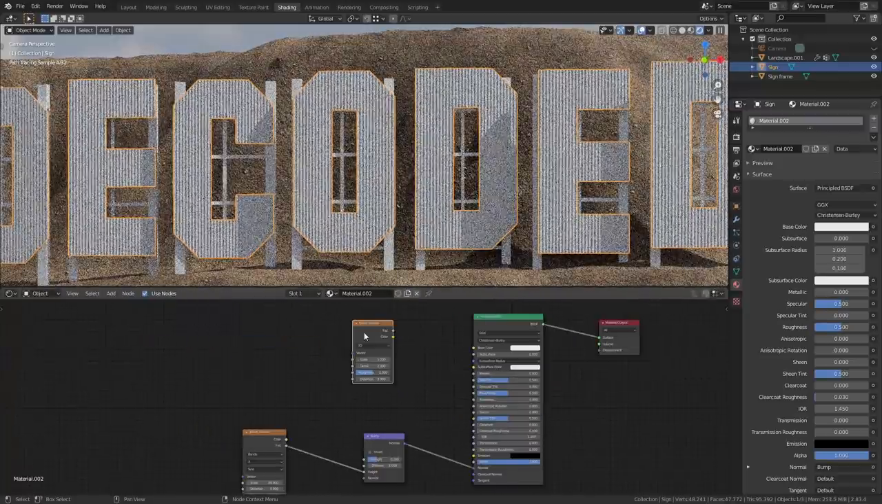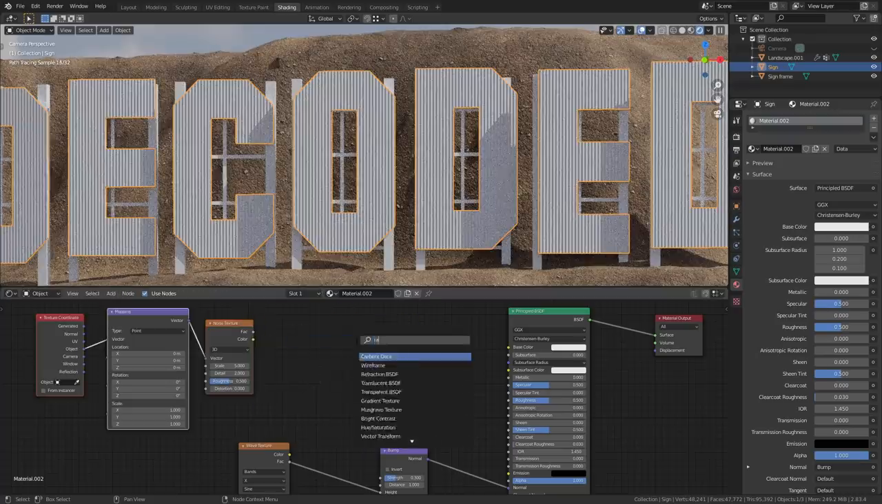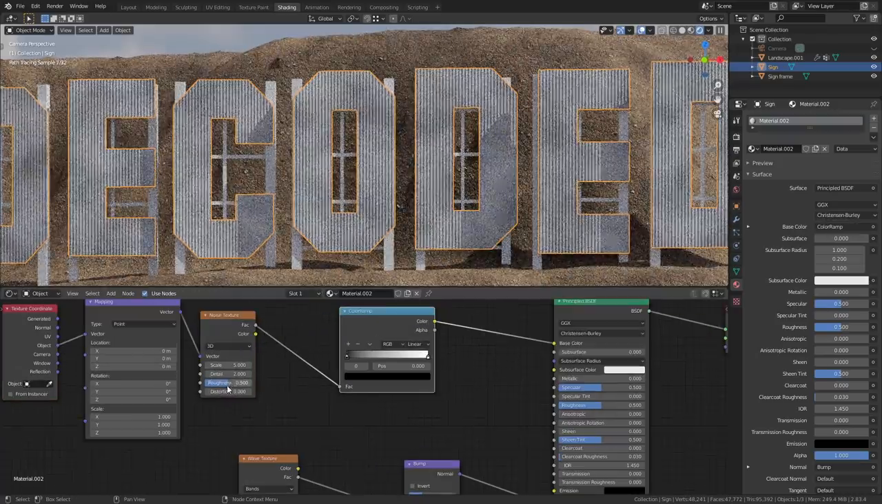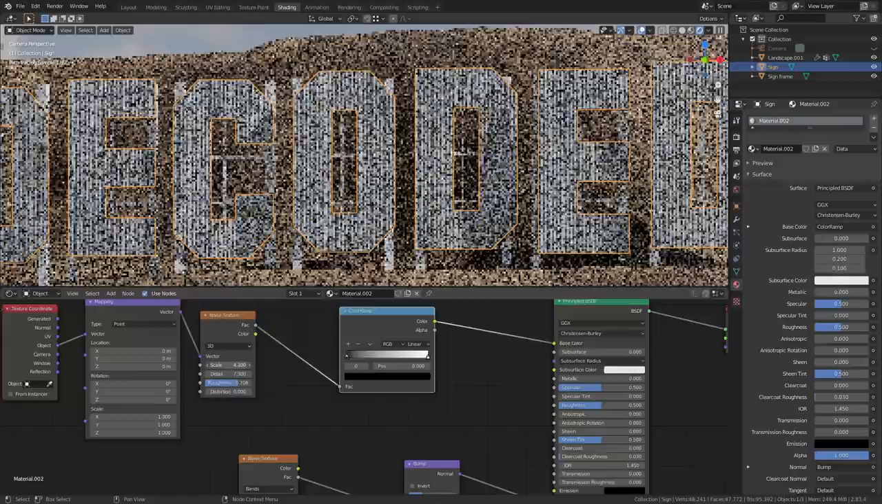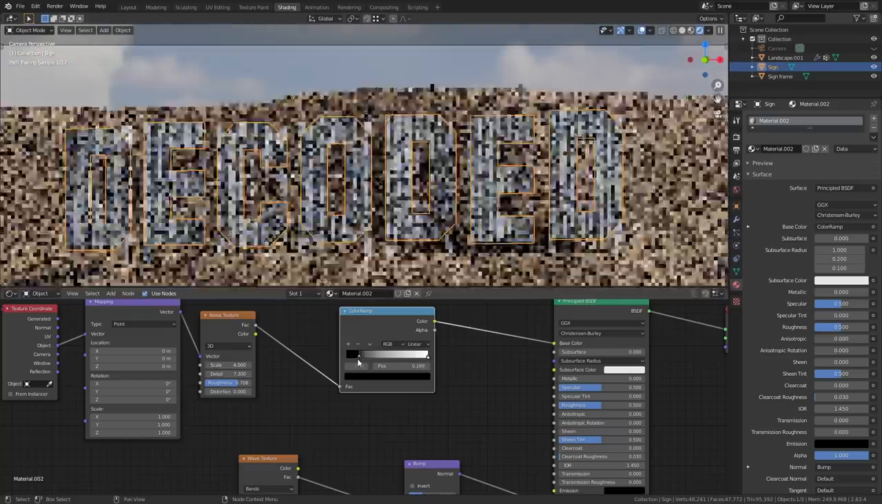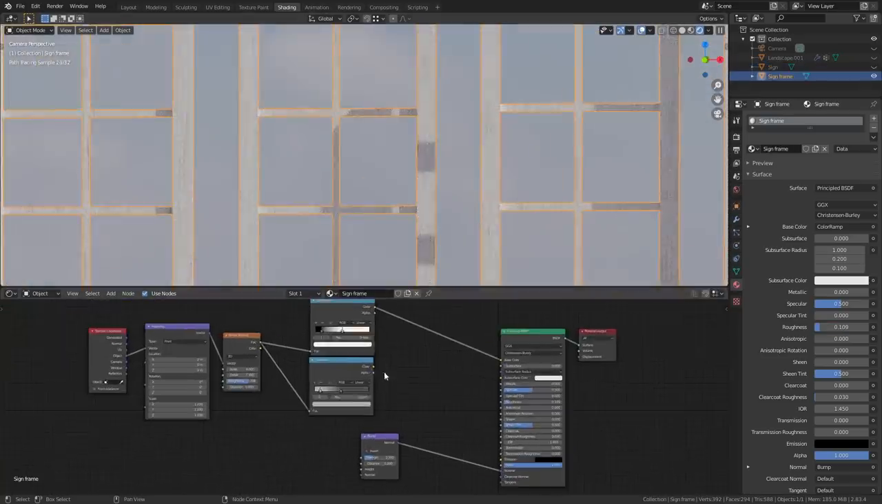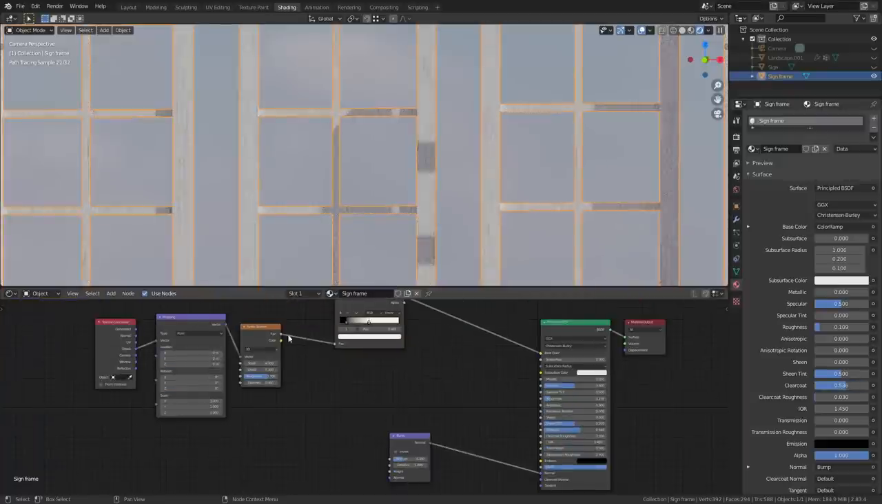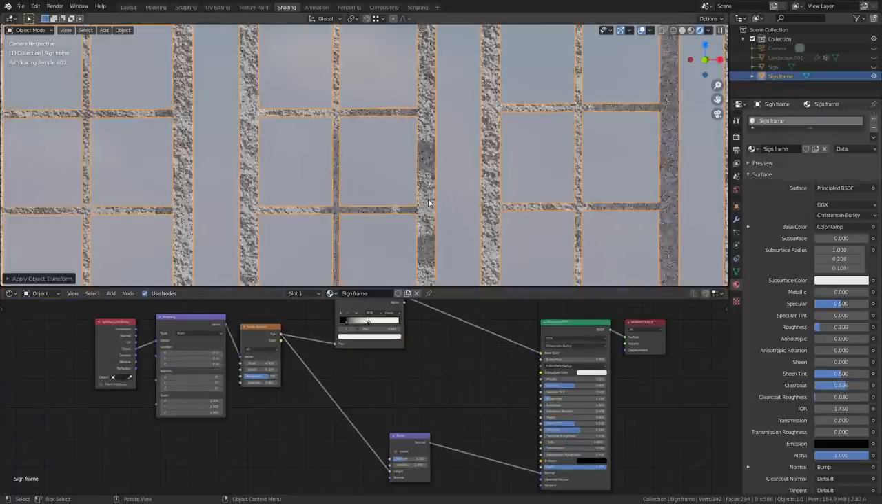I use a colour ramp node and a noise texture to add a little bit of dirt to the sign, but that's entirely optional. For the frame, just add a basic white material with a little bit of clear coat to make it look like paint. Our landscape's starting to take shape, but we need some grass.